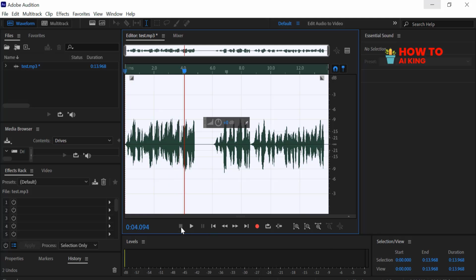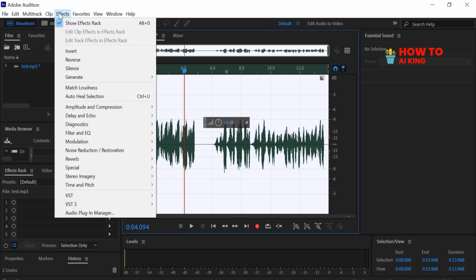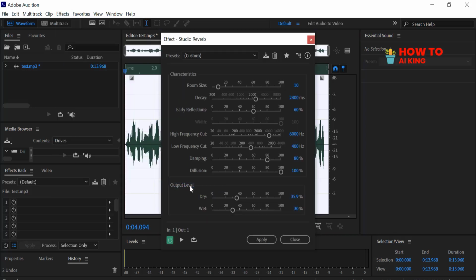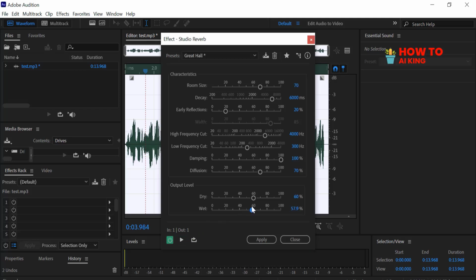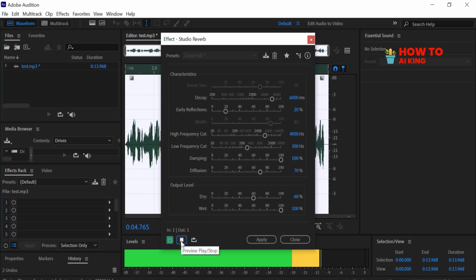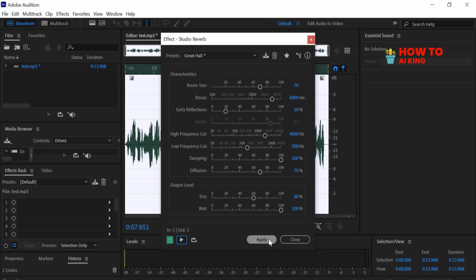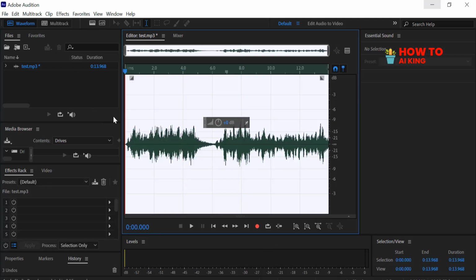While the audio is still reversed, we are going to add a lot of reverb. Go back to Effects, down to Reverb, and choose Studio Reverb. In the Presets menu, choose something big and spacious, like Great Hall. You can even turn the wet level up to make it extra echoey. Now, click Apply. Your backwards audio now has a long reverb tail.